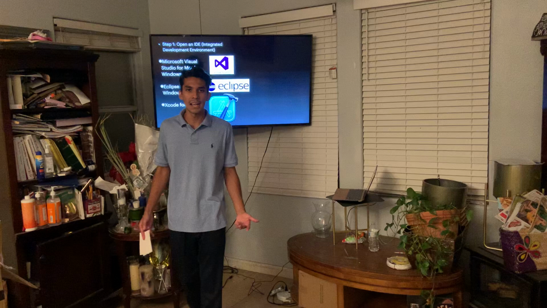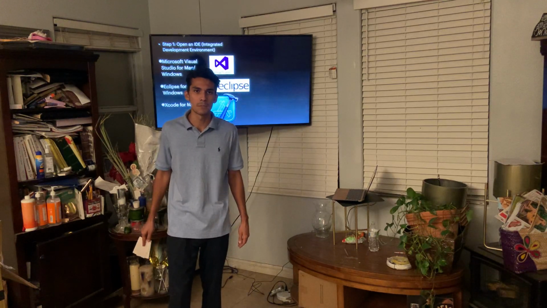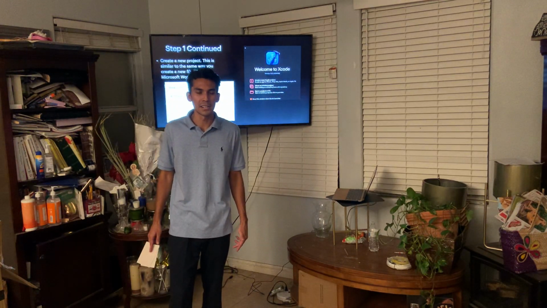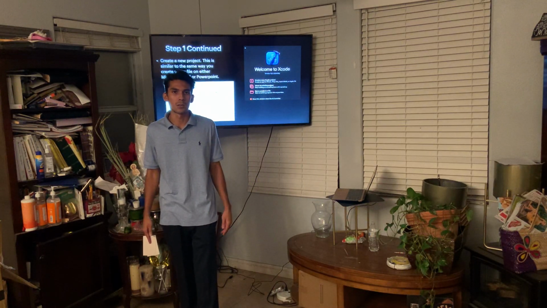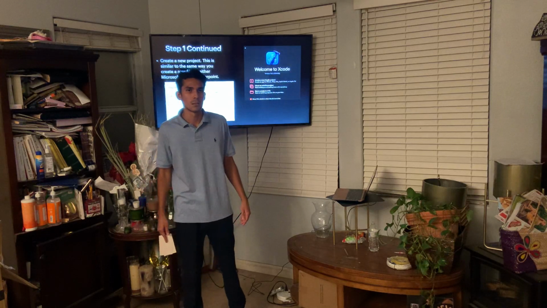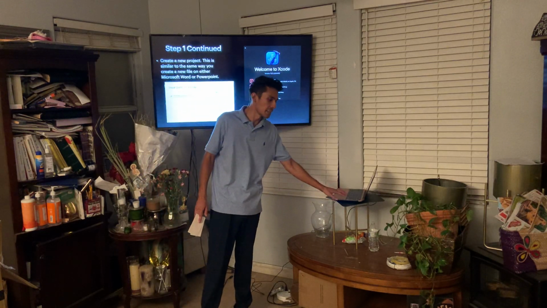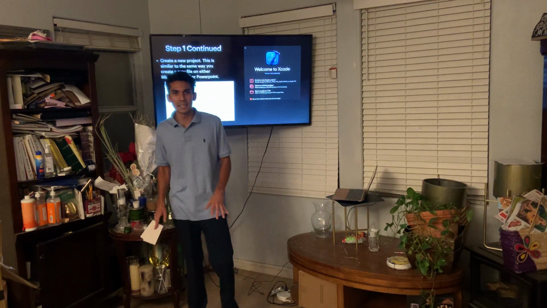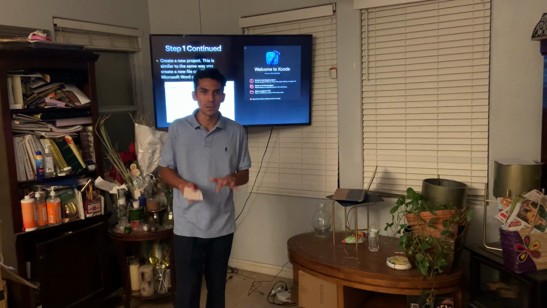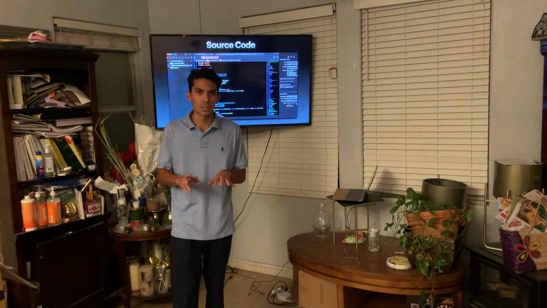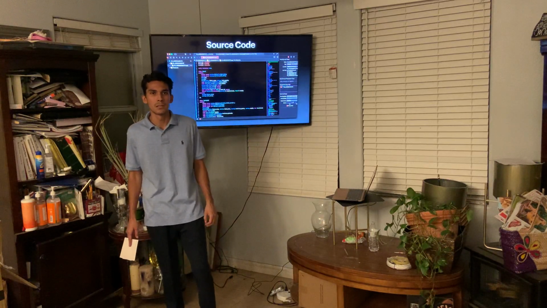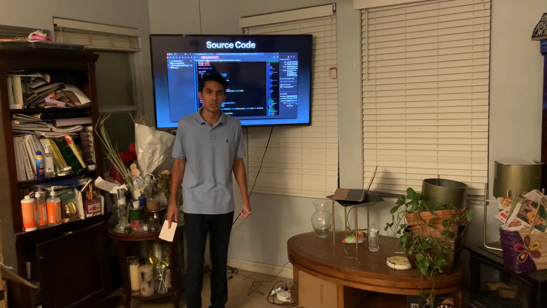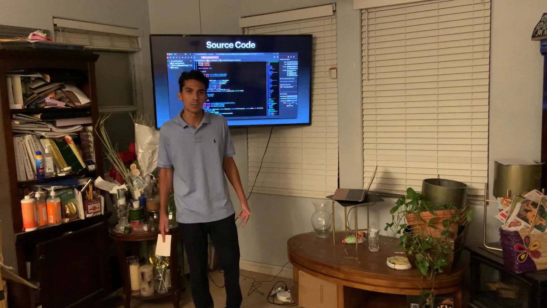Now, once you open up an IDE, you have to create a new project. This is as easy as creating a new document on any other application that you've used, such as Microsoft Word, PowerPoint, or Google Docs. Now, once you finally create that project, only then can you finally begin writing your program in what's called source code. Now, once you write source code, the next step is for your source code to be compiled and interpreted.